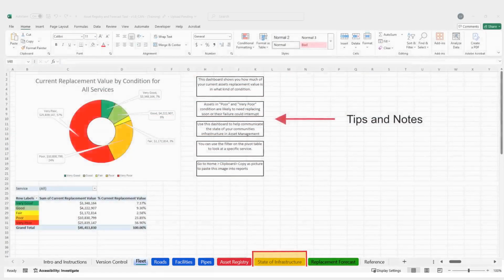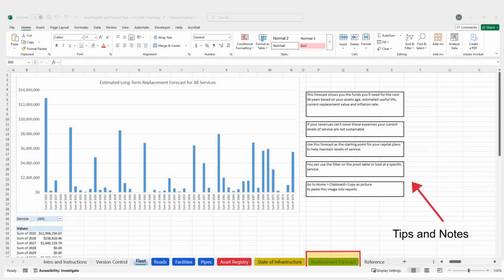The State of Infrastructure report summarizes asset current replacement value and condition. The replacement forecast estimates future replacement cost and timing.